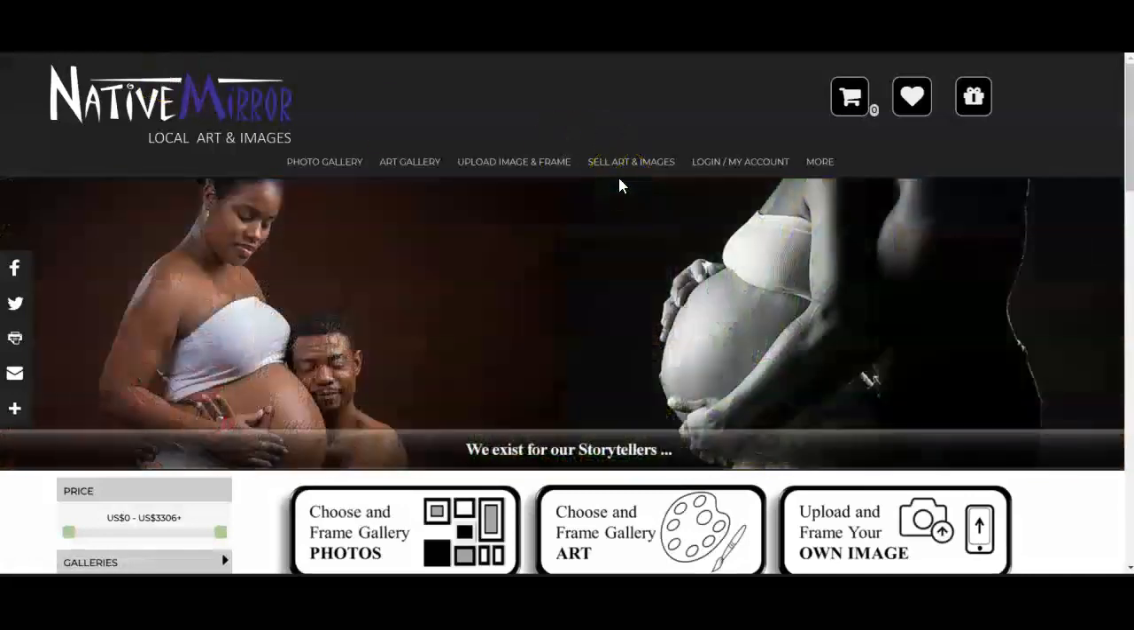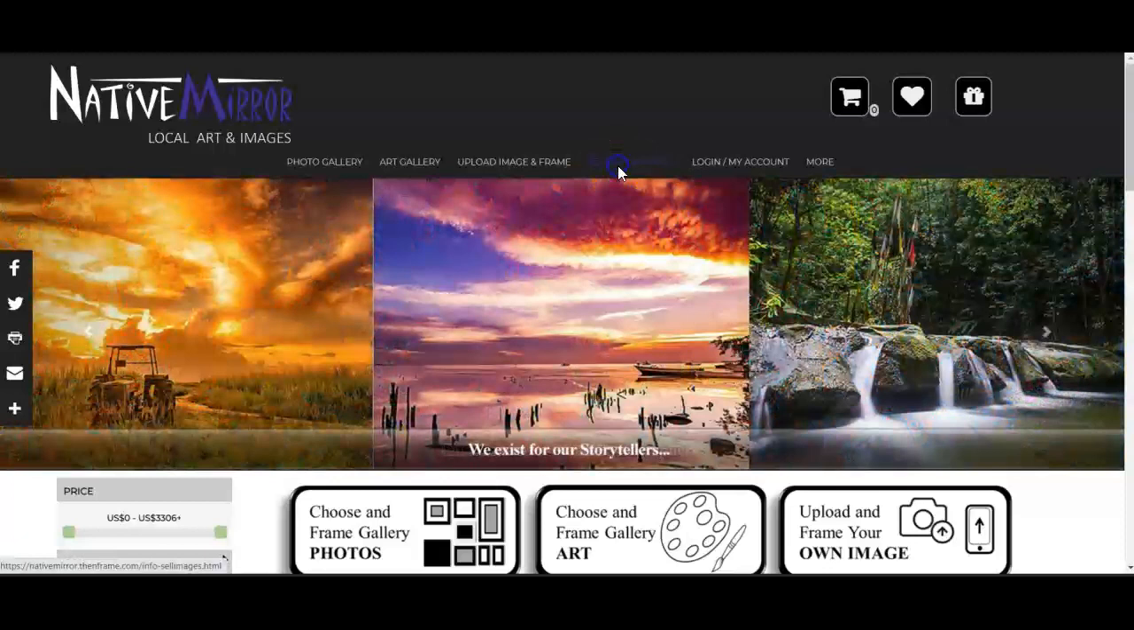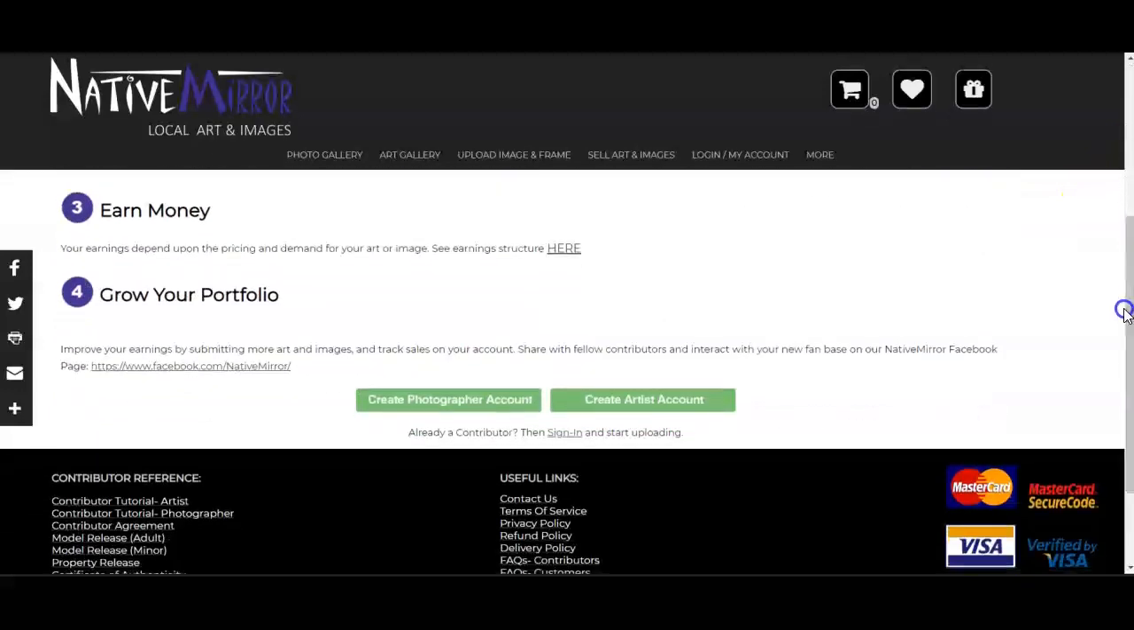If you're interested in selling art or images, from the home page, you can start by clicking on the Sell Art and Images link. And then you see this screen that guides you through the process. At the bottom of the screen, you will see two buttons, one that says Create Photographer Account, and the second button that says Create Artist Account.